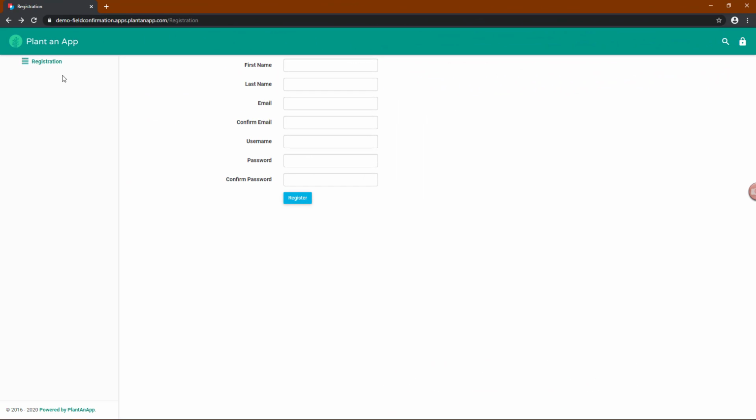Now, in another browser, I have navigated to my registration page, and I'm just going to quickly fill out the details of the registration form. Note that when I start to type the email address into the Confirm Email field, I get a message indicating that the fields don't match. And it will stay that way until I type the email address exactly the same as the email field.